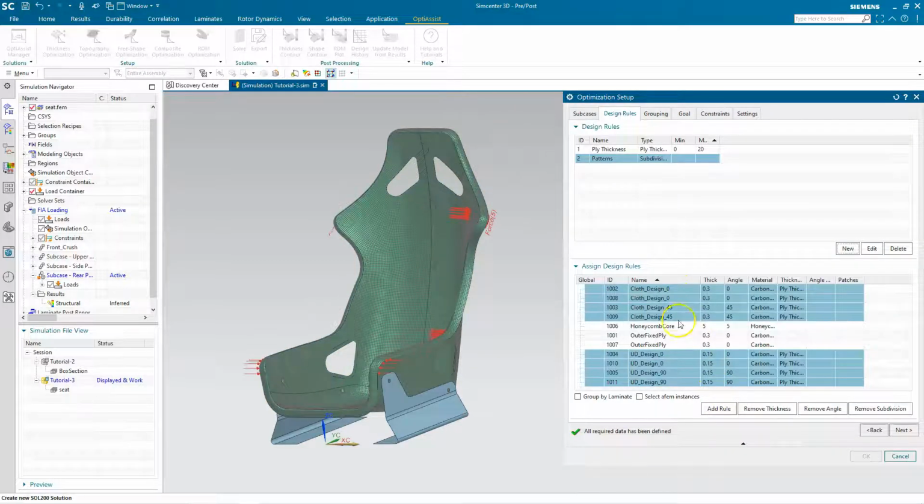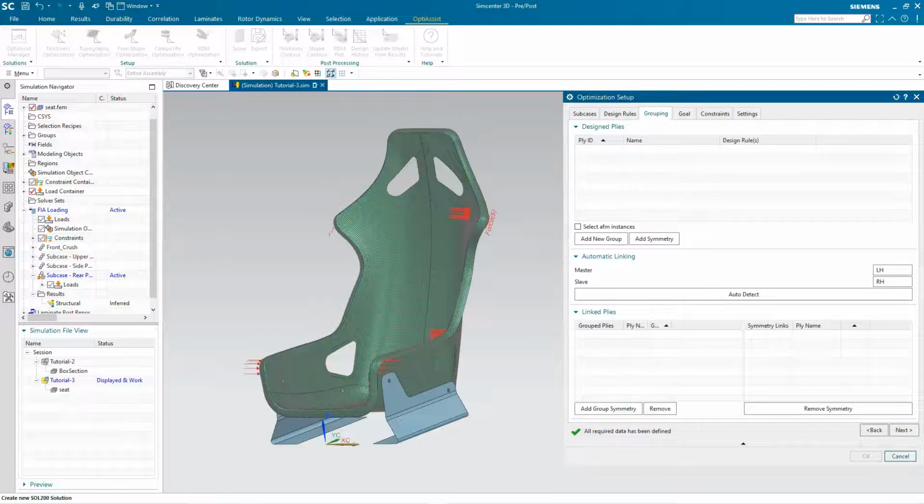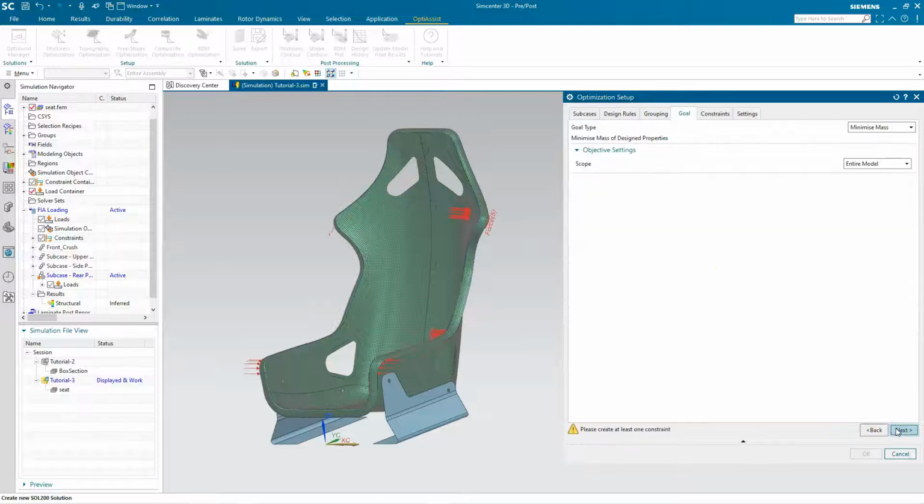With the same plies highlighted, we'll again add rule, and you can see the rule has been added there. Click on next. No grouping is required, so we'll again click on next. And here we come to the goal tab. We would like the goal to remain minimized mass, so we will not change that. However, we will change the scope to design properties as we do not want to incorporate the support.